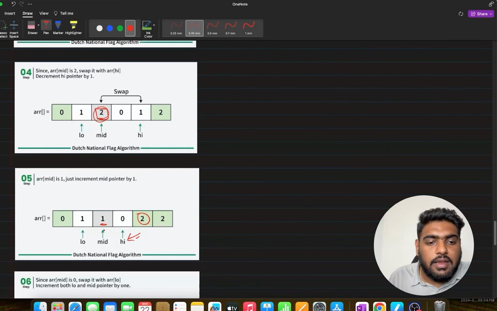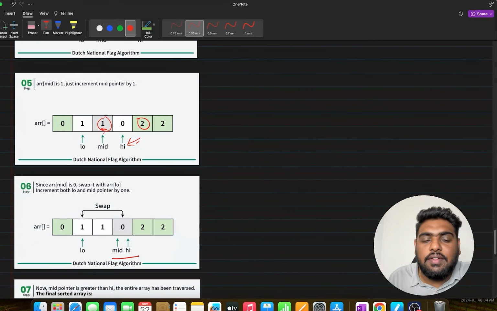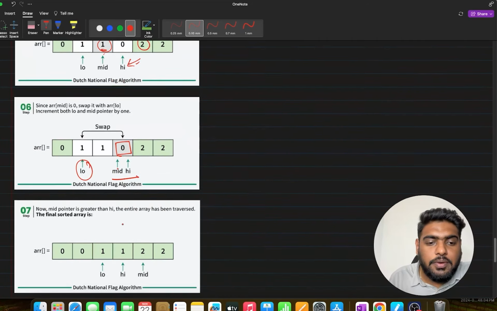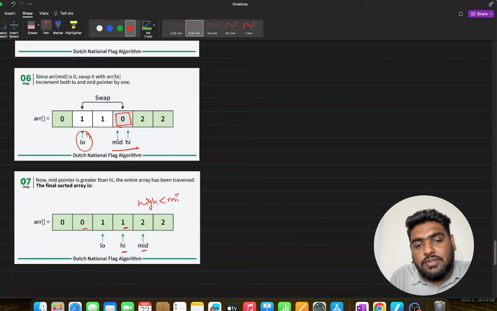So once this is done, again my mid is having 1 as the element. What do we do once we have 1? We just move our mid. So once I move my mid, I would have this situation. Once I have 0 at my mid, I swap low and the mid. So these two values would be swapped, and you can see after the swapping, I have my high here and my mid here. That means my high is now less than my mid. This is the breaking point. We know that if this has happened, that means my array is sorted.